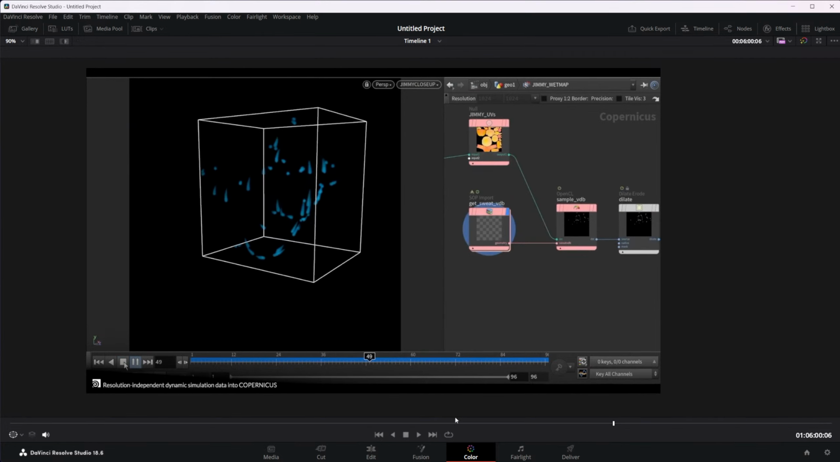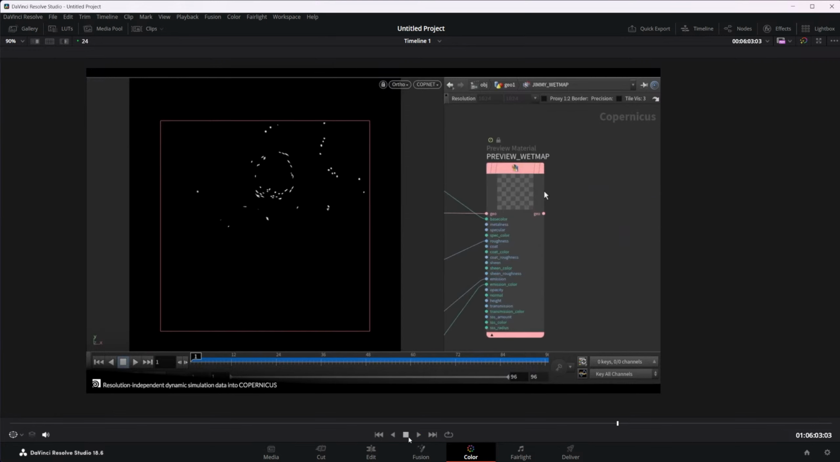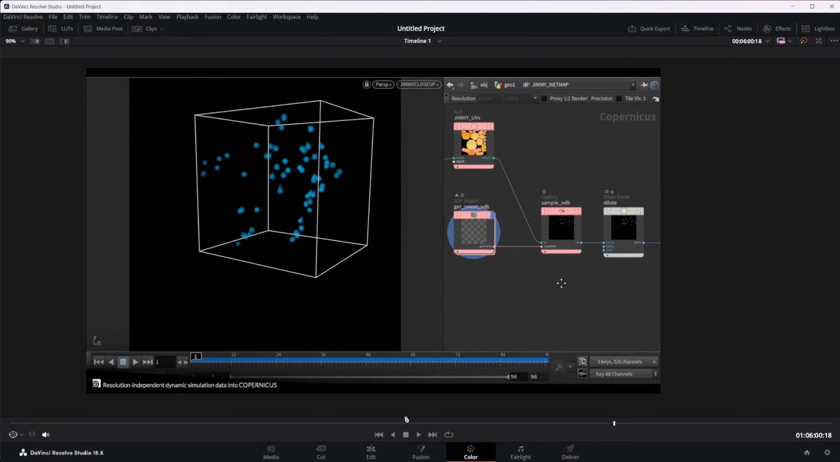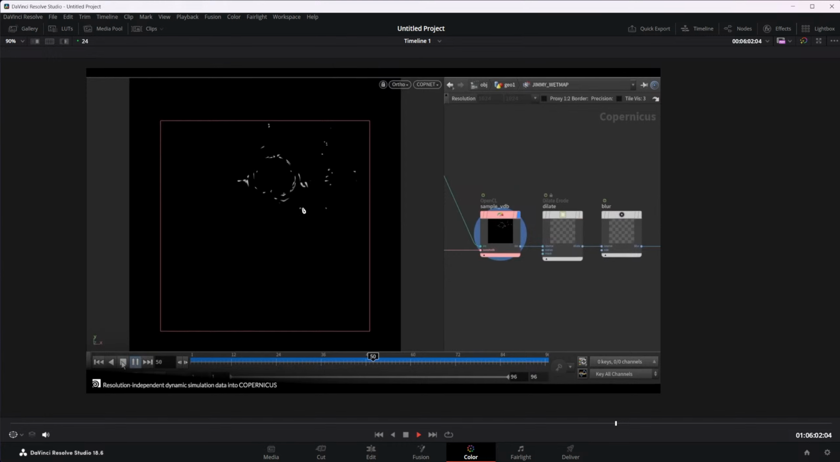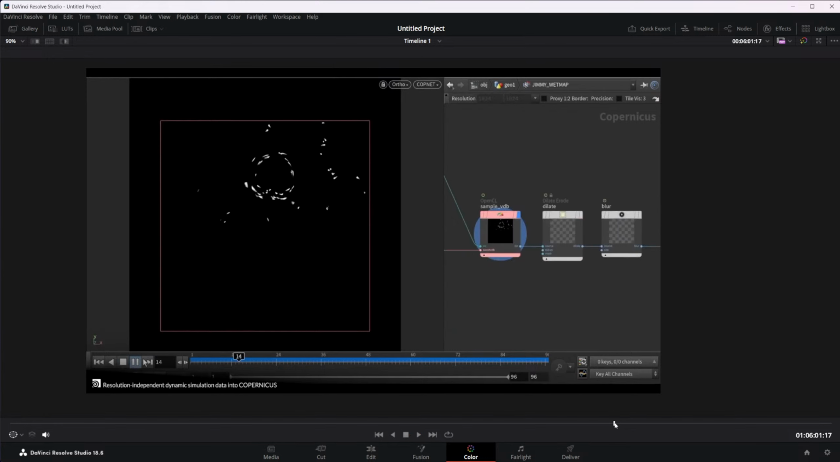I'm going to play through this actually. This is where they show that it's actually moving through UV space. So that's the actual simulation playing in UV space, being live projected into a texture. Pretty cool stuff. Very exciting in my opinion.